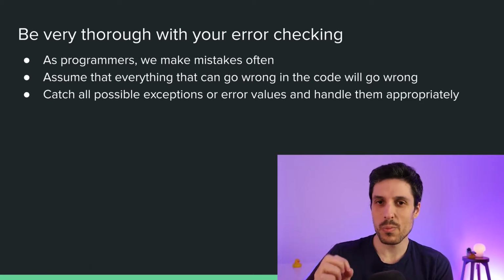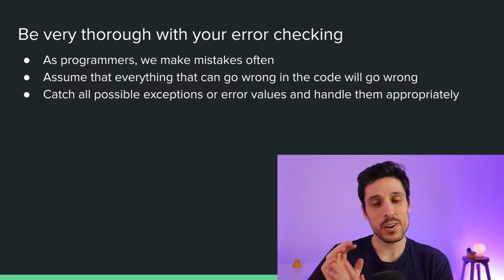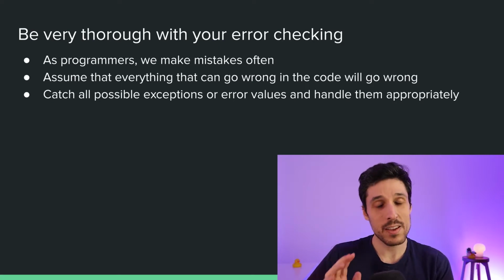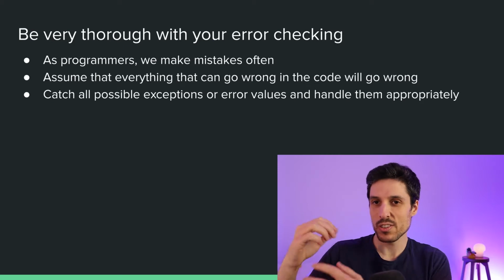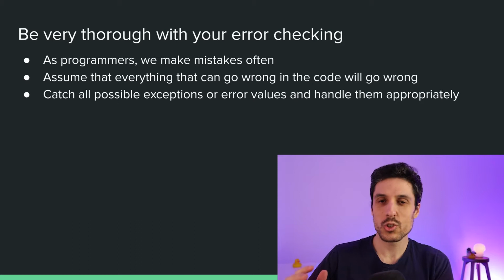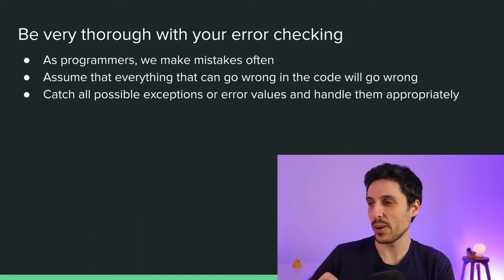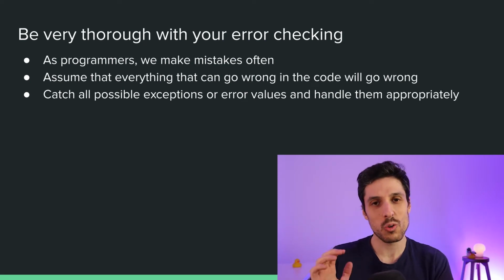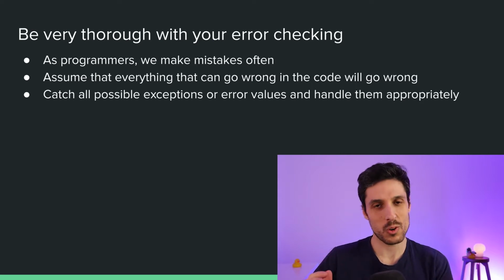So for a program that doesn't have errors, you basically need to operate under the assumption that everything is going to break. Anything that can throw an exception, right? Like if you're using Java or something, certain methods declare what exceptions they may throw. Assume that those exceptions will be thrown and be ready to catch them. You should be extremely thorough with your error checking. You should always catch all possible exceptions, check all error values, and then handle them appropriately.